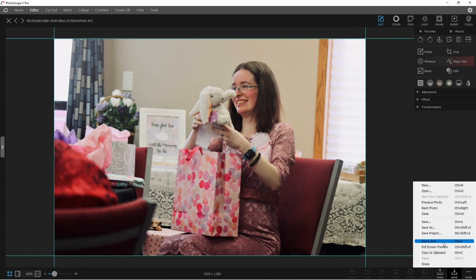There's other things like show info, full screen preview, copy to clipboard, and share. We'll talk more about copy to clipboard a bit later, but it's a great way to adjust and edit your images and be able to move them between tabs really easily.